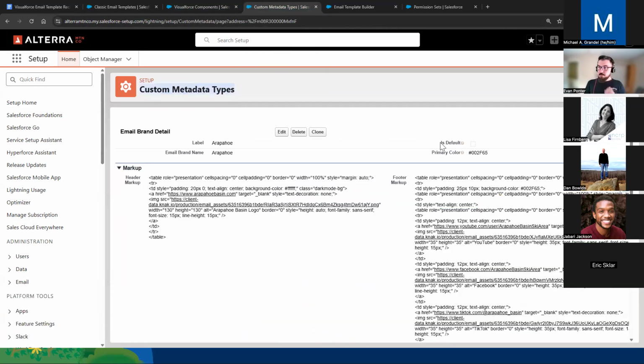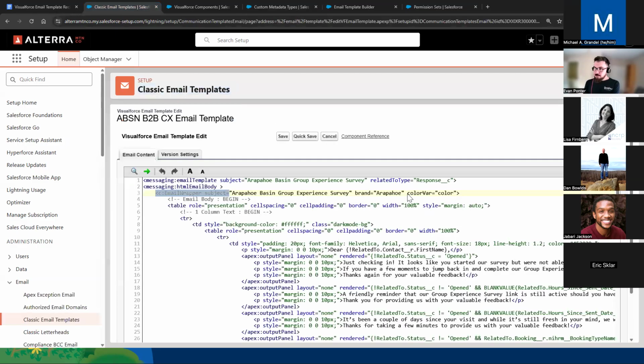One other nifty thing we incorporated there was a lot of times a brand will have a color that you want to reference for other pieces of your email template markup. You can specify the color here on the email brand record and then reference it later on. The way we use that, you'll see this color variable is called color. Whatever you call it here in your email template, you can then reference later on, and it's just bringing through that hex value.